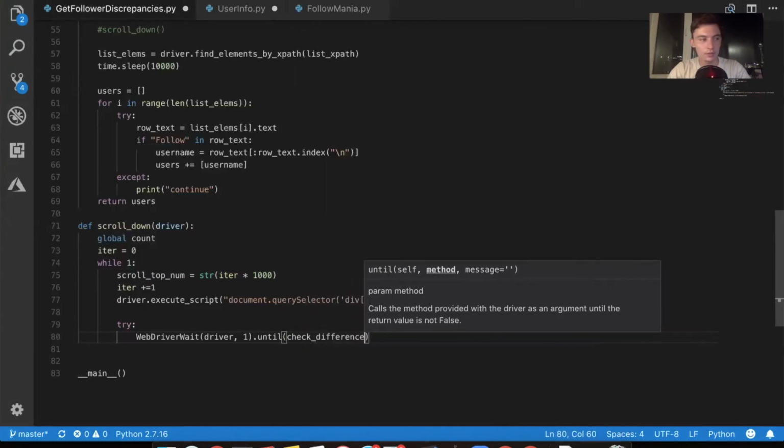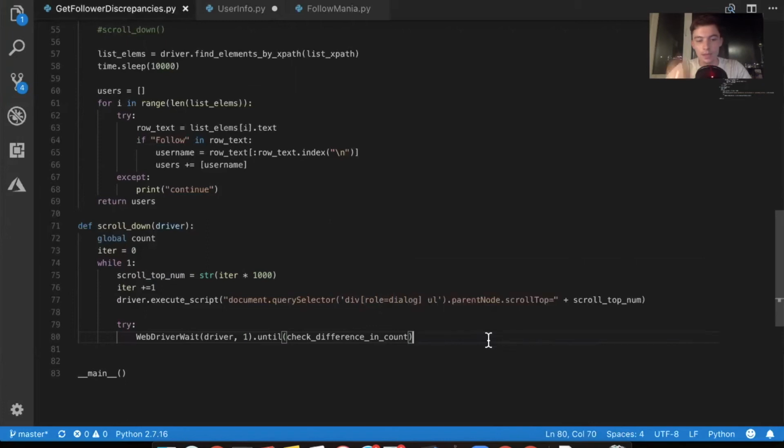difference_in_count. Now we haven't written this function either, but what this is going to do is, you remember how we talked about that global variable? This is going to be the one that says, okay, is there a difference between the count of things there before and the count of things this time? So wait until check_difference_in_count.